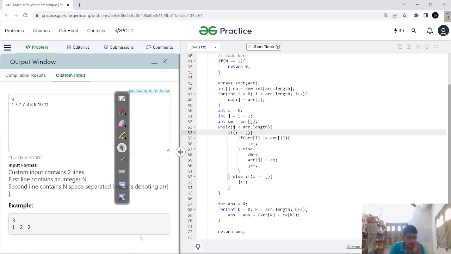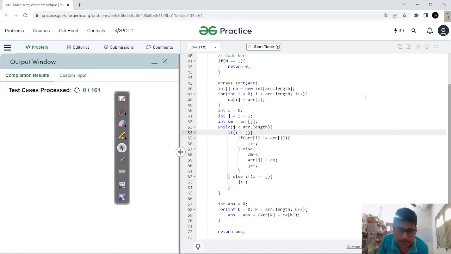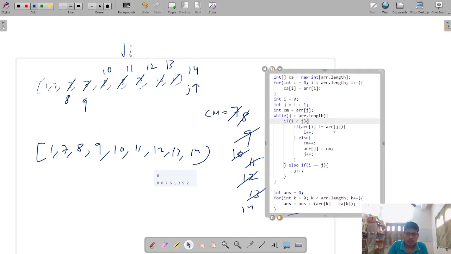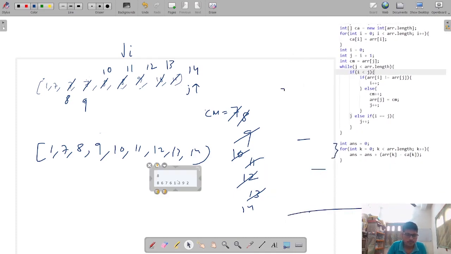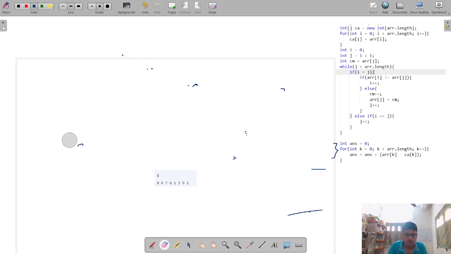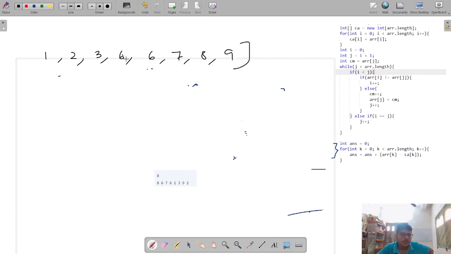So what was the case where our answer was not correct? Let me see the first case where our answer is not correct. Let me submit it first. Okay, so this is the case where our answer is not correct, right? So let's see this example. Okay, let me sort it first. So it is 1 2 3 6 6 7 8 9, right? Okay.